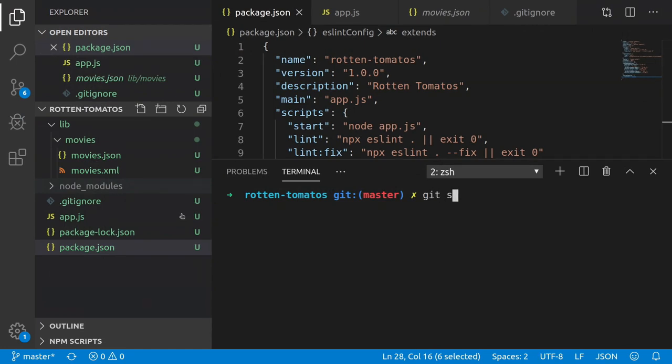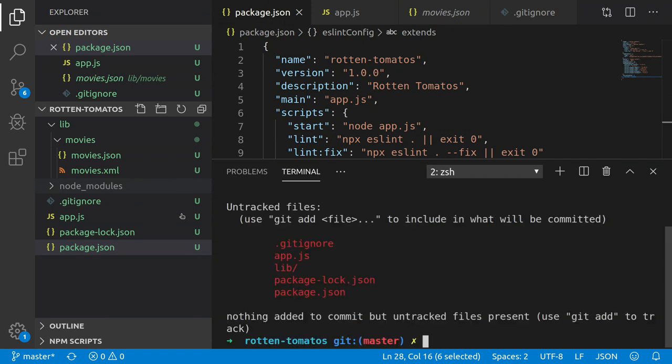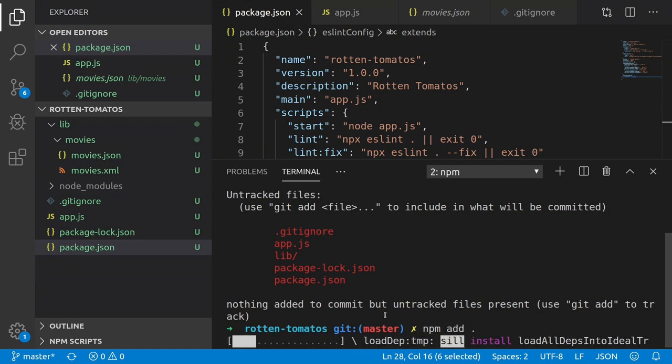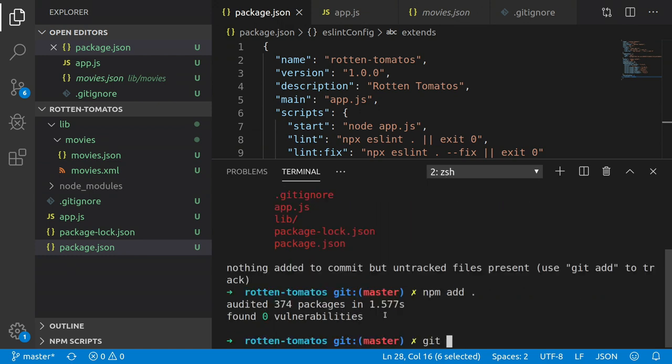So, git status. Important. When you make your initial commit, make sure to do a git status first and make sure that those files are the ones that you want in version control. So that, for instance, node modules isn't here. And it isn't. So that's good. Okay, yeah. No, I think it's correct. Git add all. Git commit. Initial.